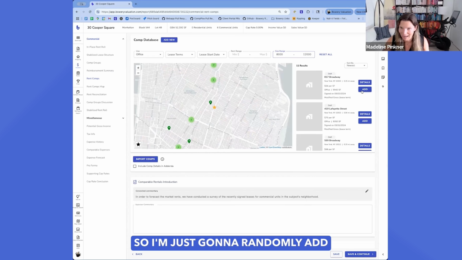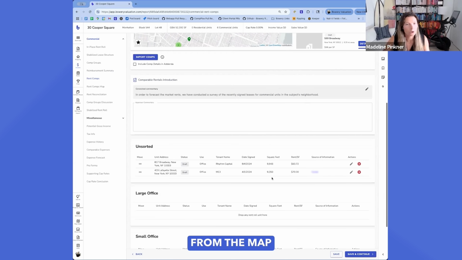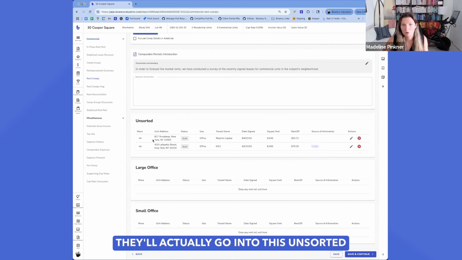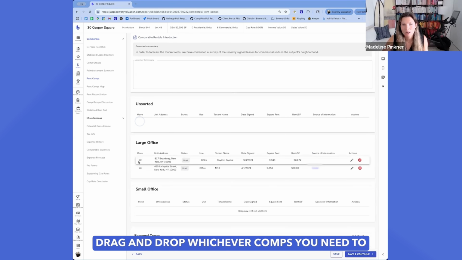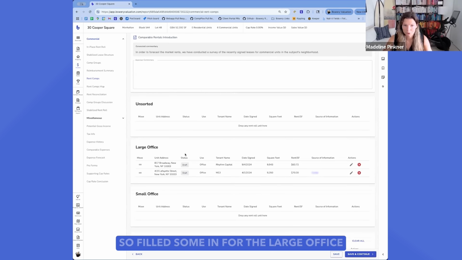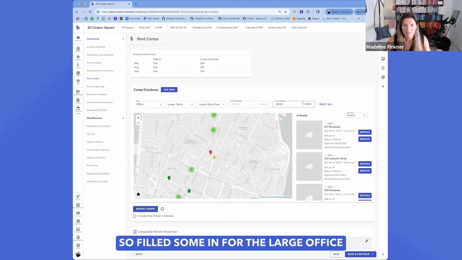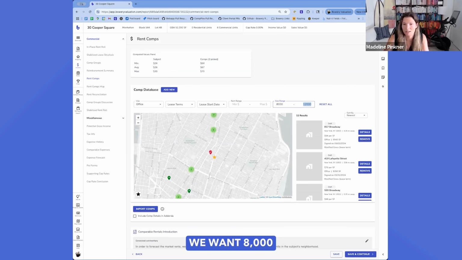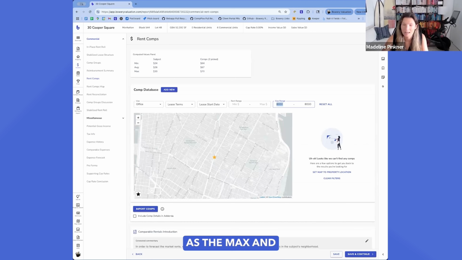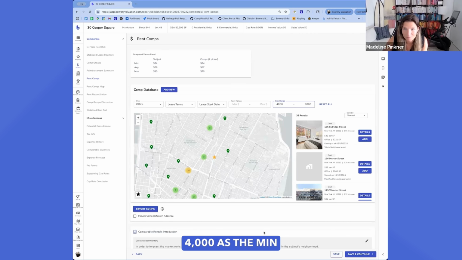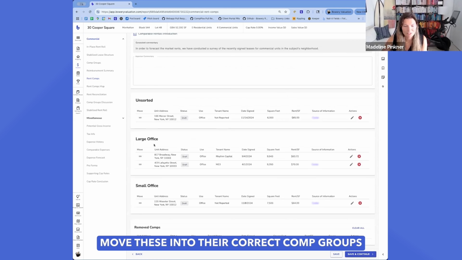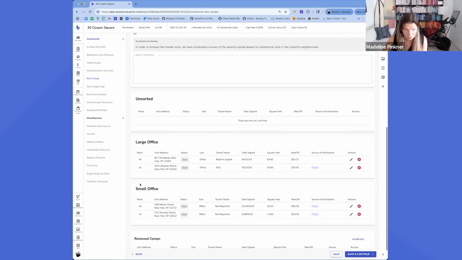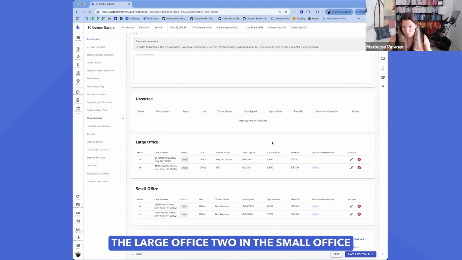So I'm just going to randomly add some comps just to show you how this works. But once you add your comps from the map, or you can create a brand new one, they'll actually go into this unsorted. And from here, you can drag and drop whichever comps you need to into the correct comp group. So filled some in for the large office. And then let's say for the small office, we want 8,000 as the max and 4,000 as the min. And again, I'm just going to add at random some of these comps, move these into their correct comp groups. Cool, so now we have 2 in the large office, 2 in the small office.